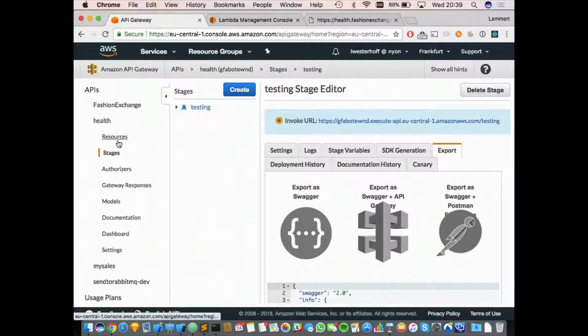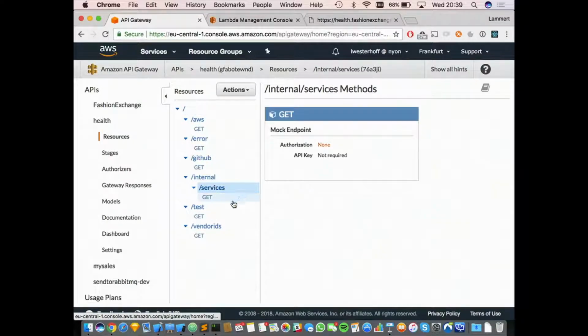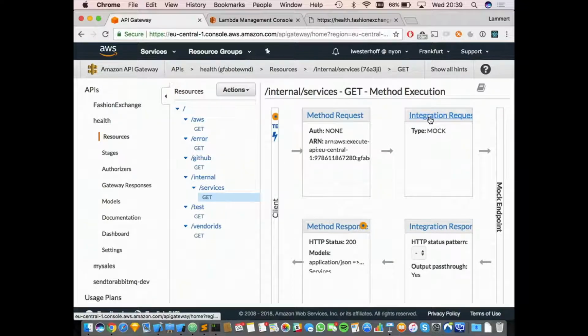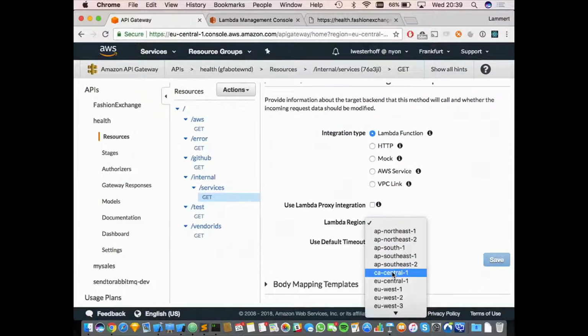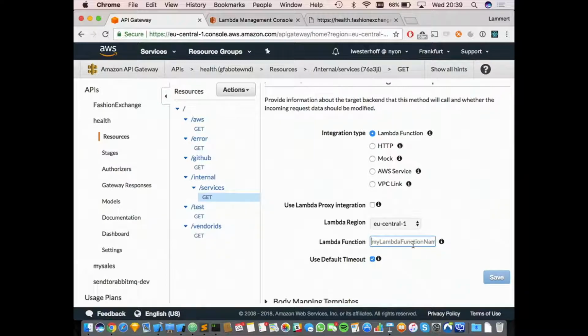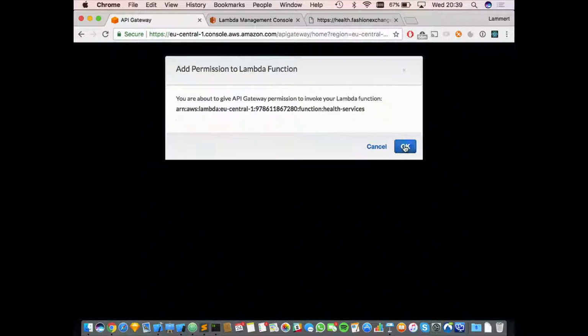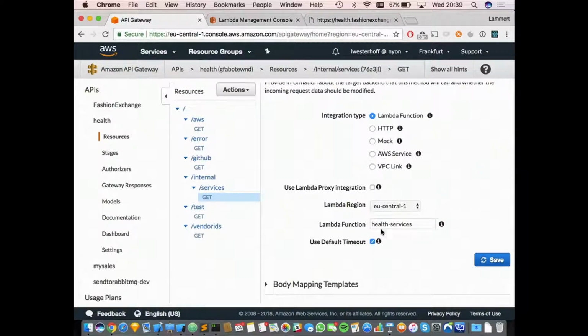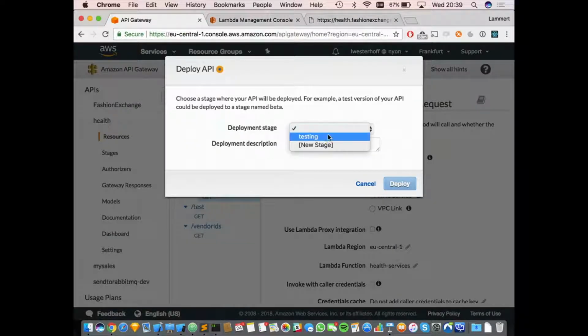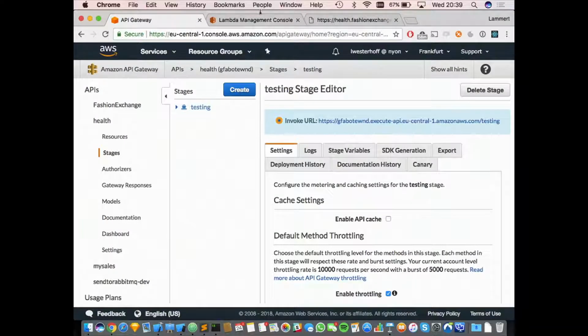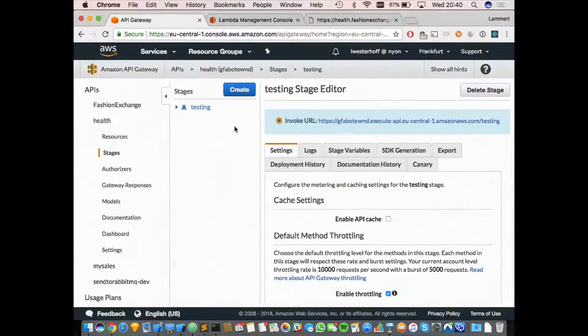So now I'm going to configure, going back to the resource here. And now here I'm going to choose Lambda function. The region is EU Central. And here, I think I called it, yeah, health services. Okay. So if I would do just this, it wouldn't work. And would be interesting to see now what happens. Because that was pretty much the question earlier. And did I deploy it? I think I deployed it.